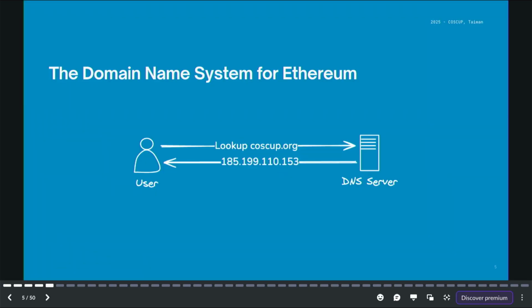Okay, so let's talk about what ENS actually is. ENS is the domain name system for Ethereum. If we want to access a website in the traditional internet world, we have to look up a specific domain name in a DNS server to get the IP address of the website, so that we know where to access it. This is the idea of a domain name system: to abstract things into human readable text that is easier for the user to access.